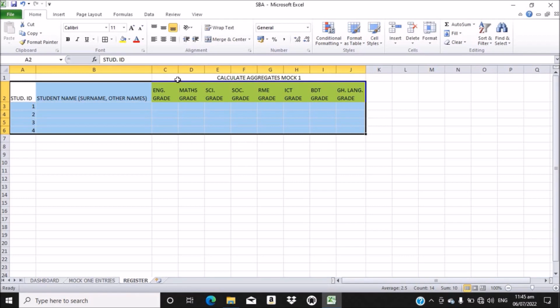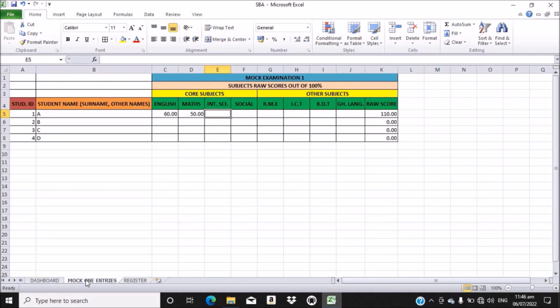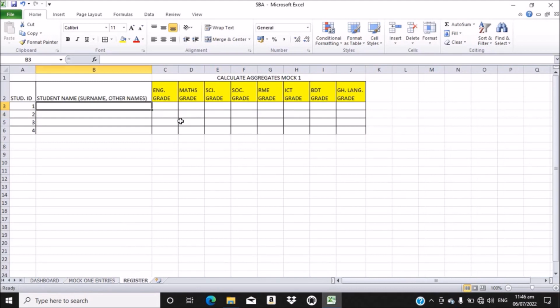Let's apply some borders. And this register is what we are going to use to feed the student ID and then the student name, and then the grade here is what we are going to use to calculate the aggregate. Okay.